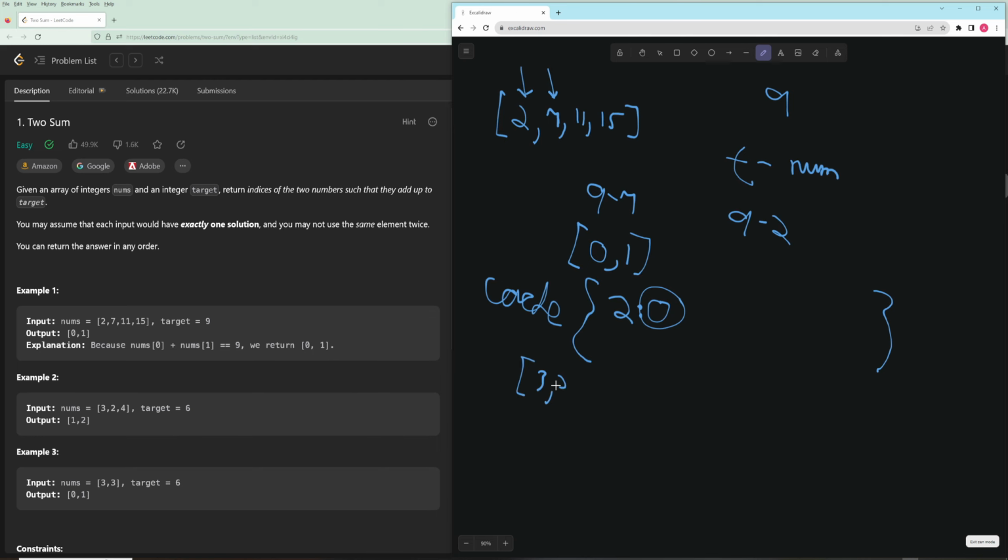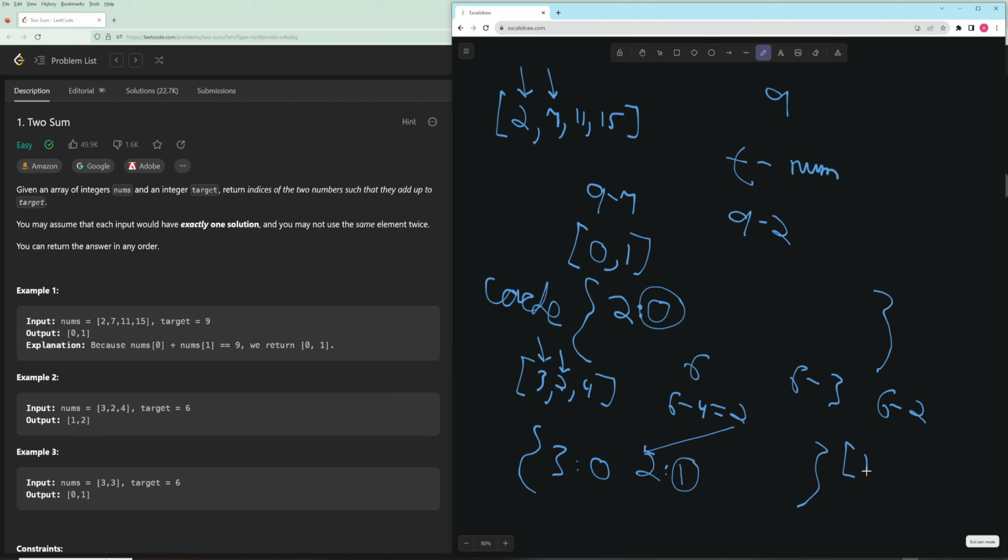Same for 3, 2, 4, right? If we have 3, 2, 4, here's our cache, and we're looking for 6. You'd say, is 6 minus 3 in our cache? No, it's not, because our cache is empty. So let's store 3 with index 0. Then we would go over here and say, is 6 minus 2 in our cache? No, 4 is not in our cache. Then we would store 2 at index 1. And then for 4, we would say, is 6 minus 4 in our cache? Okay, sorry, 2 is in our cache. So then we would just get that index, and return the index of whatever that was plus the current index. All right, so pretty straightforward problem.